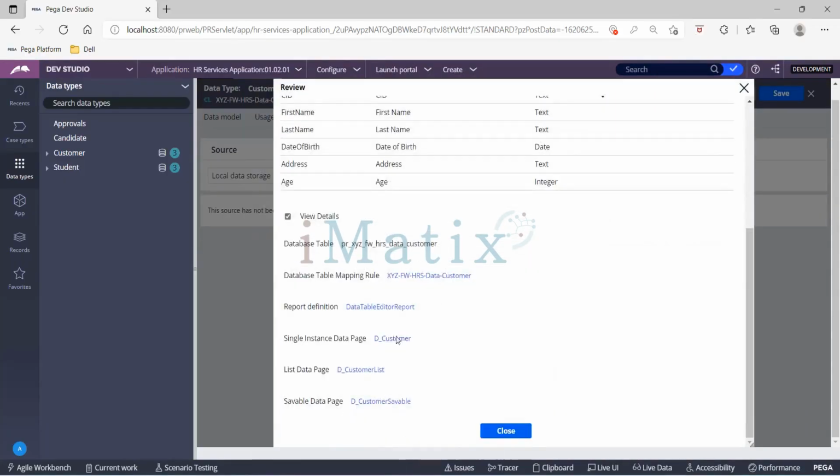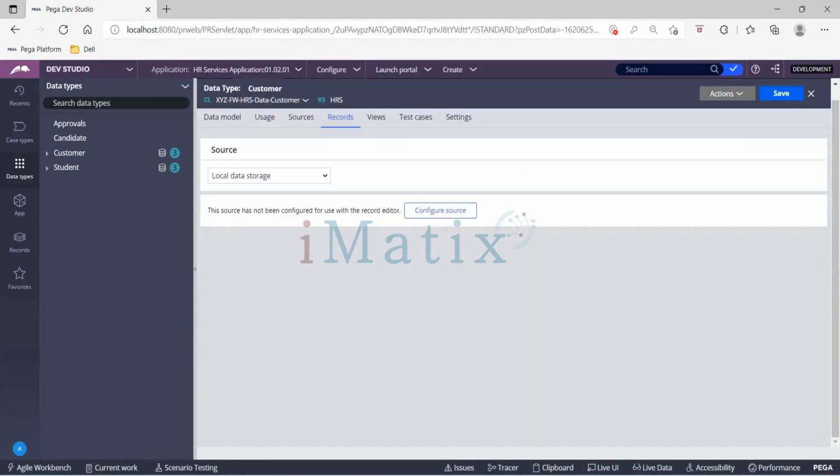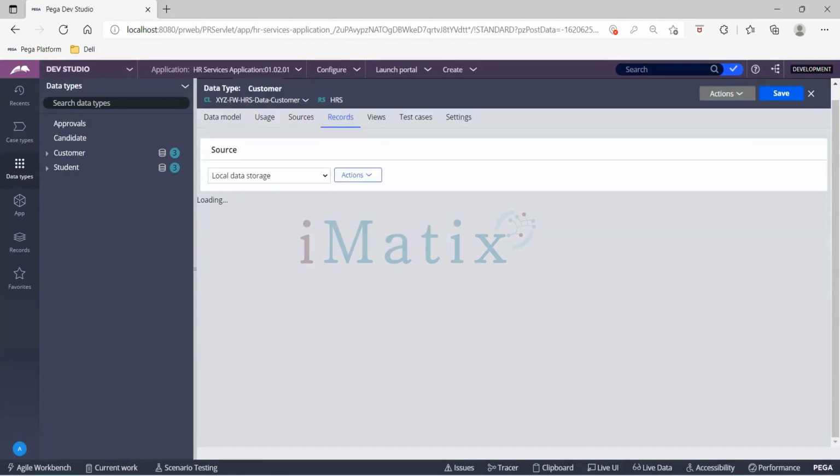This has got the database table. Then I've got my mapping rule, the pages, all of it is available. Let me add in some details here. The logic I'm looking at is: you give me the customer ID, I'll give you the entire customer record. This can be done using my activity. This is going to the core of your application.